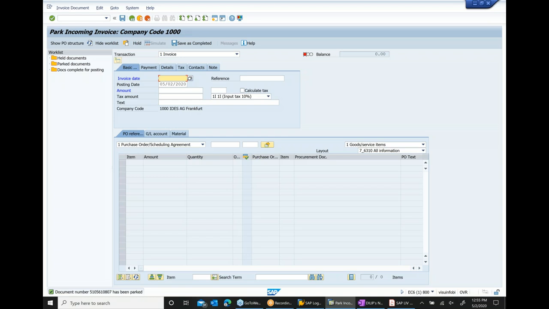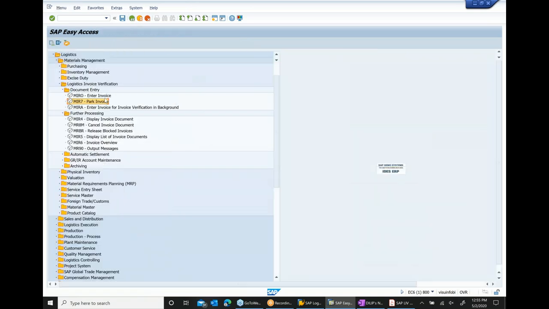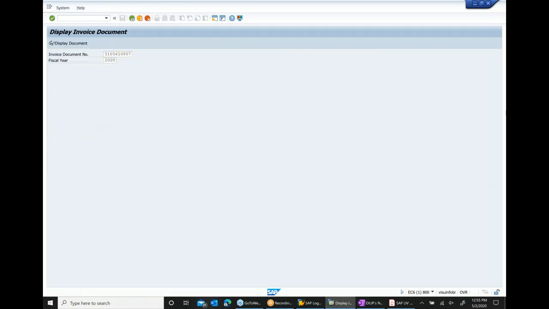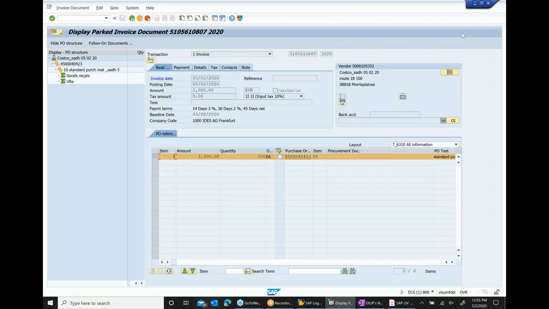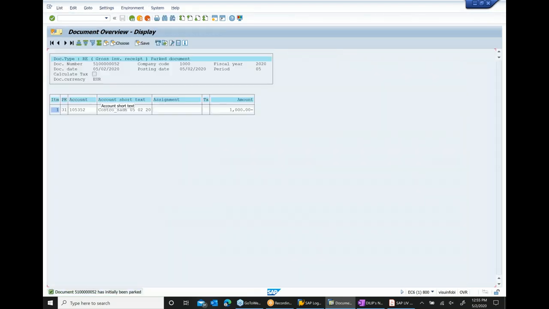See the message in the bottom. Document number has been parked. So this has been document entry parking. Now I want to see the document, what is going with the parking. Hit enter. So this is the display parked document. I go to follow on document. See the message on the bottom. Document 5100 has been initially parked. It's entered. It's parked. So the document has been created, but that document is in the parked status.